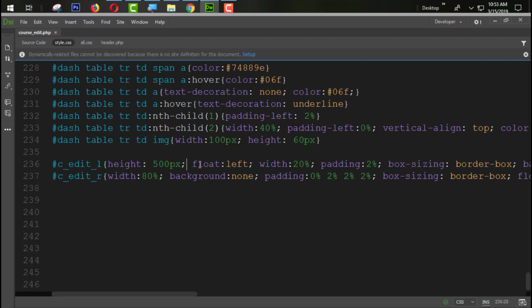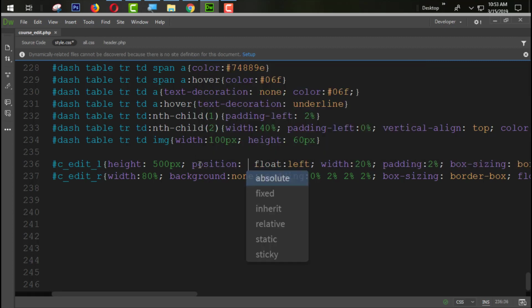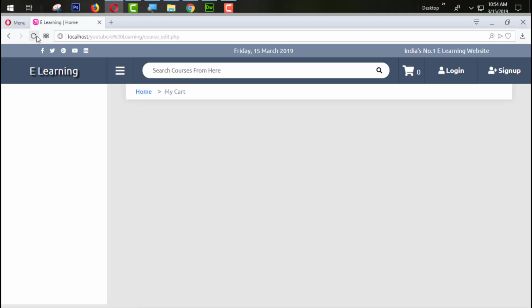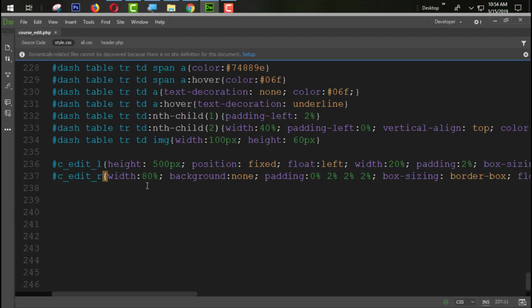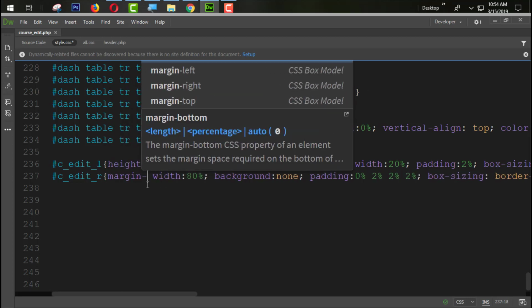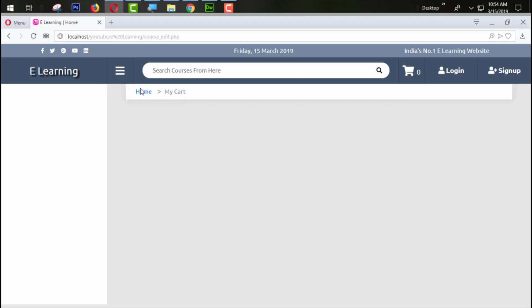We also need one more thing from here. We are going to set the position fixed property from here, so its position will be fixed. Okay, so you can see that now into the C edit R section, we are going to use a margin from the left of 20%. Okay, let's refresh it. So you can see that our output is coming perfectly from here.